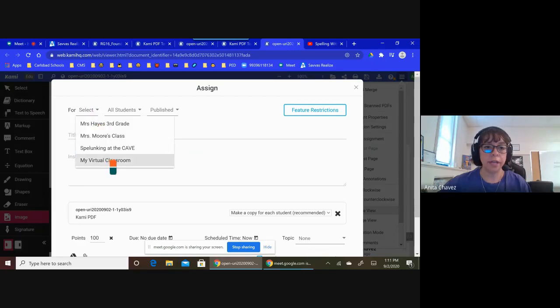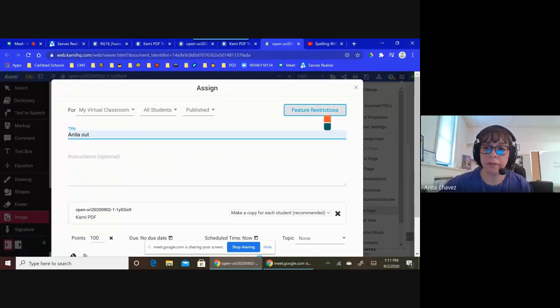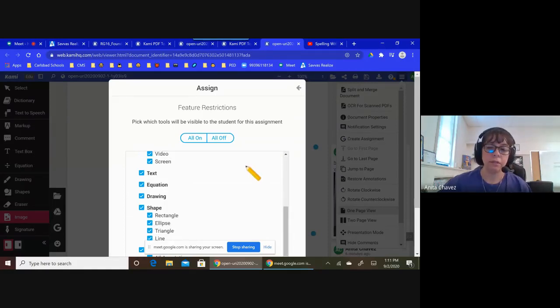And you select your class. You give it a title. I'm just going to say that one. And here's where you can turn off some of these features that they may not need. Like the equation tool, the students probably aren't going to be using it on an ELA lesson. So you can take that one off.